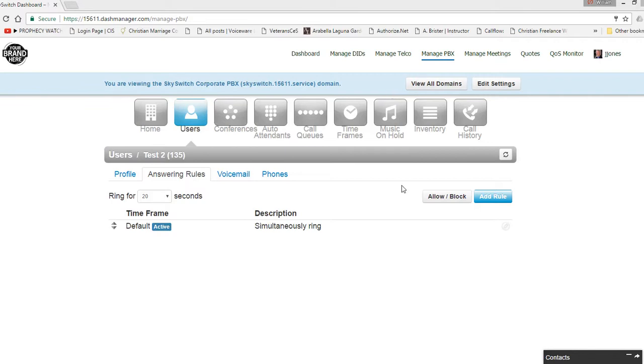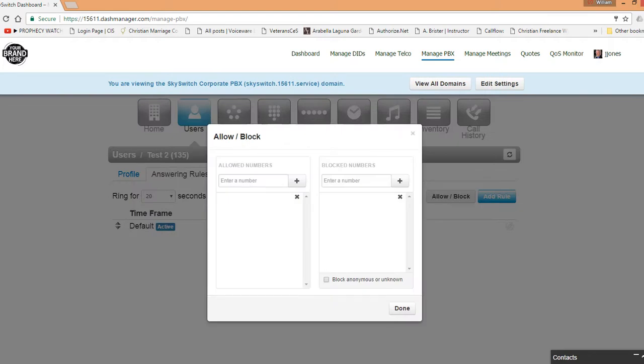Now, you'll notice to the right here the ability to allow and block numbers on a user. Now, let me state that if you need to block numbers at the domain level, we can do that. You just open a ticket with support and we can do it at the domain level. But this allows you to allow or block numbers at the user level. So when we click on this, the allowed number allows you to put numbers in here that could then bypass the call screening and or the do not disturb. Now, this is the server side do not disturb, not the phone level, but on the server side do not disturb.